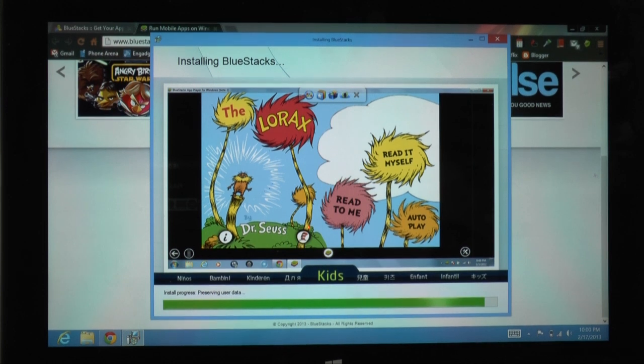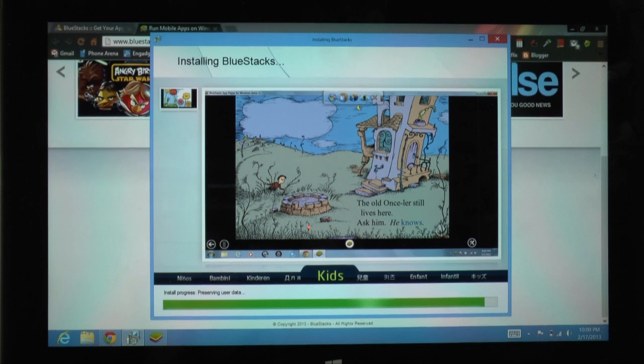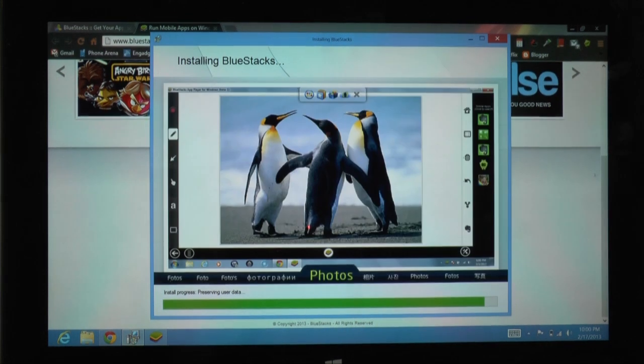It's taking a little time on that user data. If you do have any apps that you are curious if it will work on the Surface Pro, make sure to leave it down in the comment section below so we can check to see if it does work.